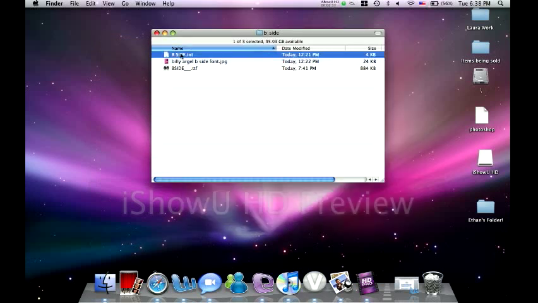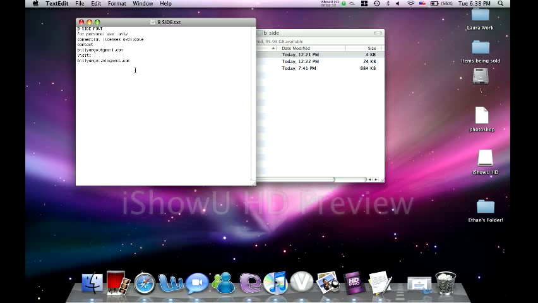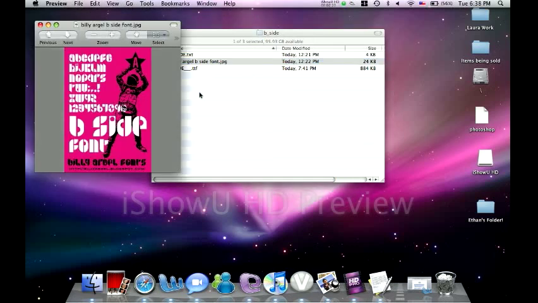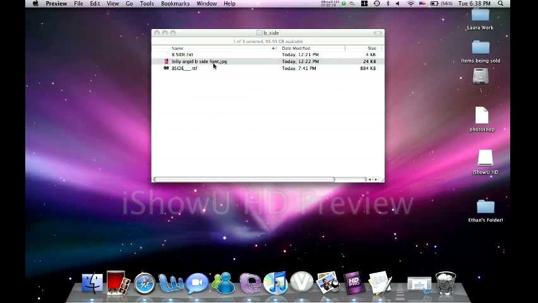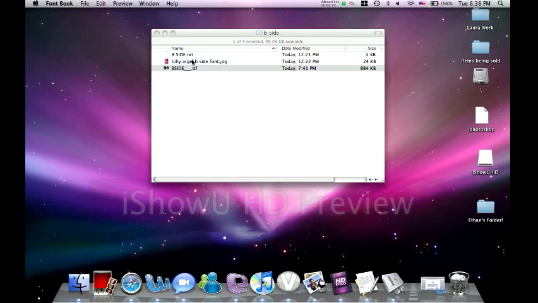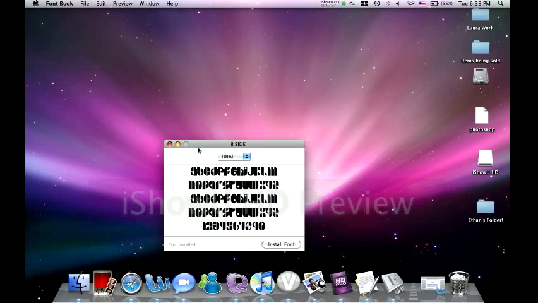Here, see there's B-Side TXT, which is just telling you the commercial licenses. If you want it, you can contact the guy. This is just showing you what the font looks like. Some have that. Some have readme.txt. But now bside.ttf. If it doesn't have .ttf after, it's not the font. So double-click it and exit out of that.